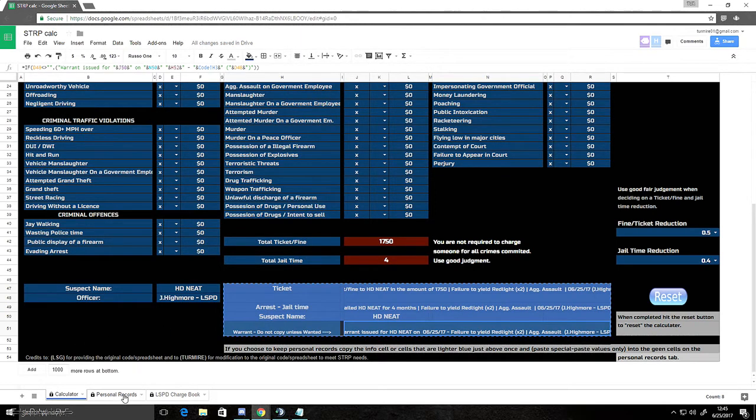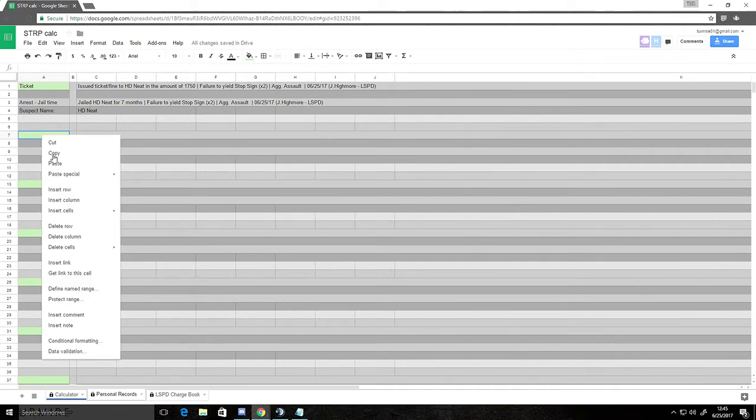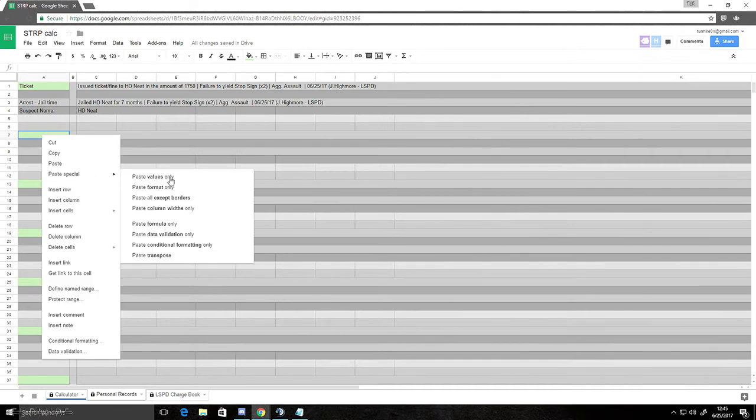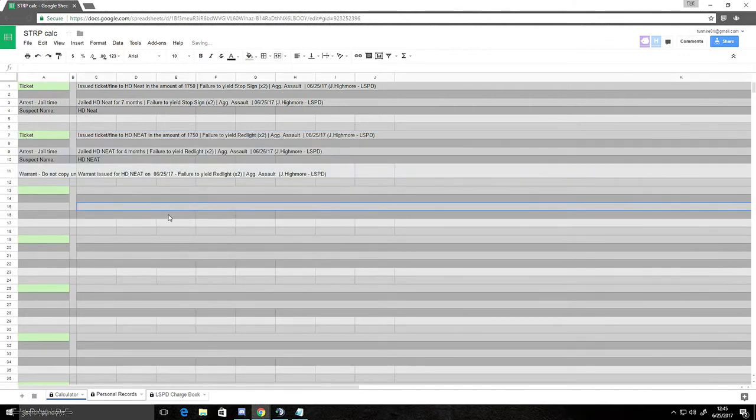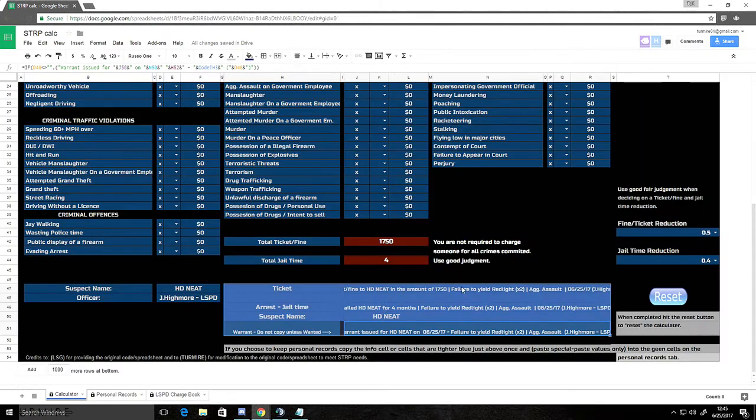You'll go right here to the personal records tab. I've already got this in here. But let's say I wanted to keep some records on Mr. HD Neat. Well, what I'm going to do is I'm going to go to the green square. I'm not going to paste this like you would normally paste. I'm going to go to paste special, paste values only. The reason is if you paste it directly, all it does is paste the formulas, and that information, actually this information, I shouldn't have copied that over. That's something you have to watch too. You don't actually want to copy all that. You want to copy this portion.